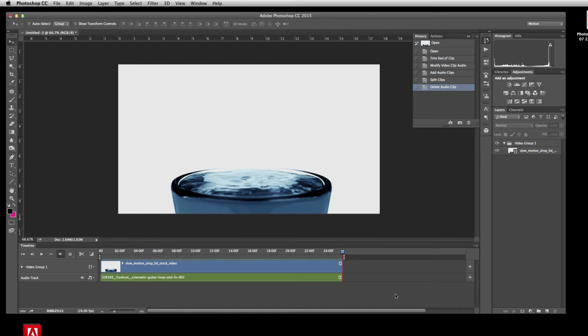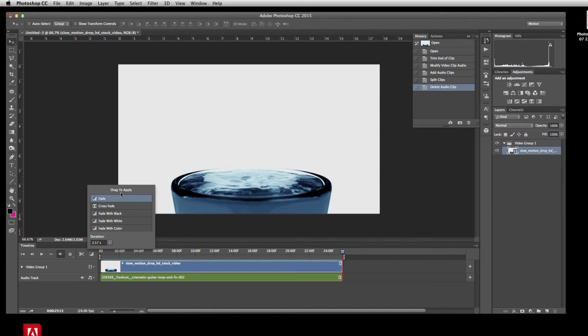Not bad. Now the problem is it just cuts off immediately, so we're going to add some transitions to kind of make it ease us in and ease us out of the clip. So for the video, I'm going to click on the video, and what we're going to do is, if you click on this little icon right here that says transitions, we've got fade, crossfade, fade with black, fade with white, fade with color, all these different things. It's up to you what you want to use.